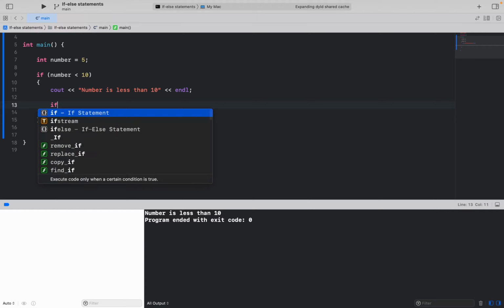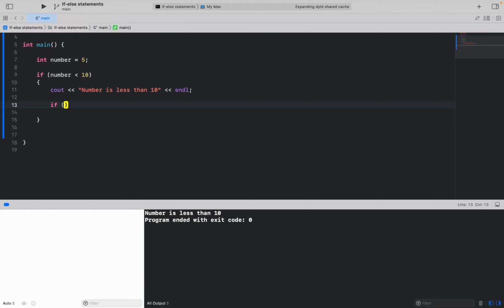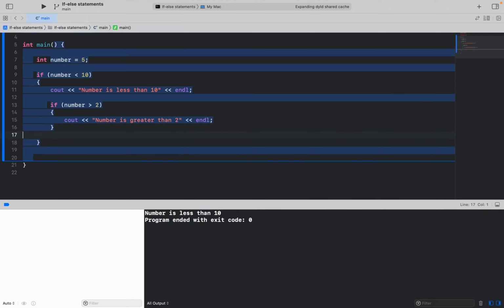So we'll say if number is, let's say, greater than 2, then it will output number is greater than 2. So right now both these statements are true.